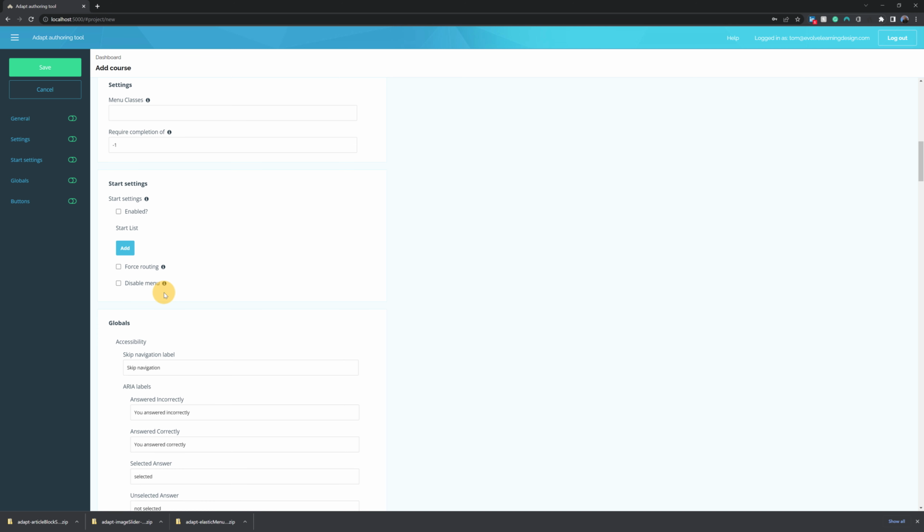Next, you can set up the start settings. So, do you just want your course to load as created, or do you want to be able to jump past the menu or to a specific page? Enabling this allows you to choose exactly which page of your course loads first, rather than just always being the first one. You can also enable force routing, where you can route them directly somewhere regardless of the URL they go to, and you can disable the menu if you don't want a menu in your course and just want to create a single path linear experience.